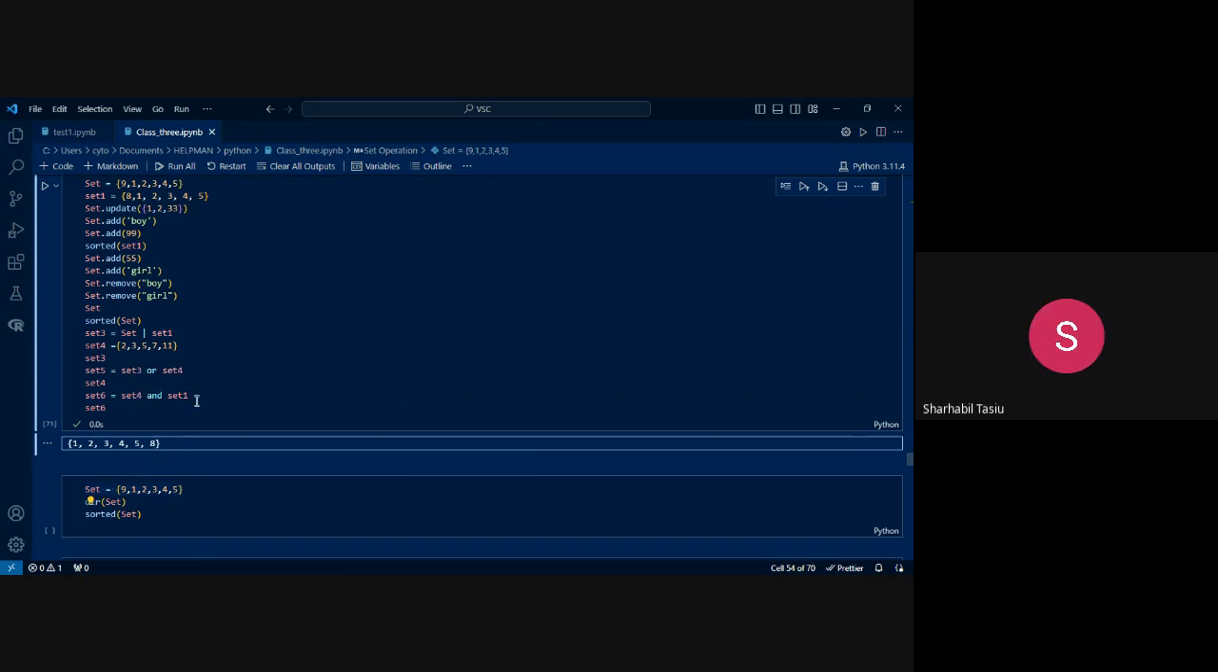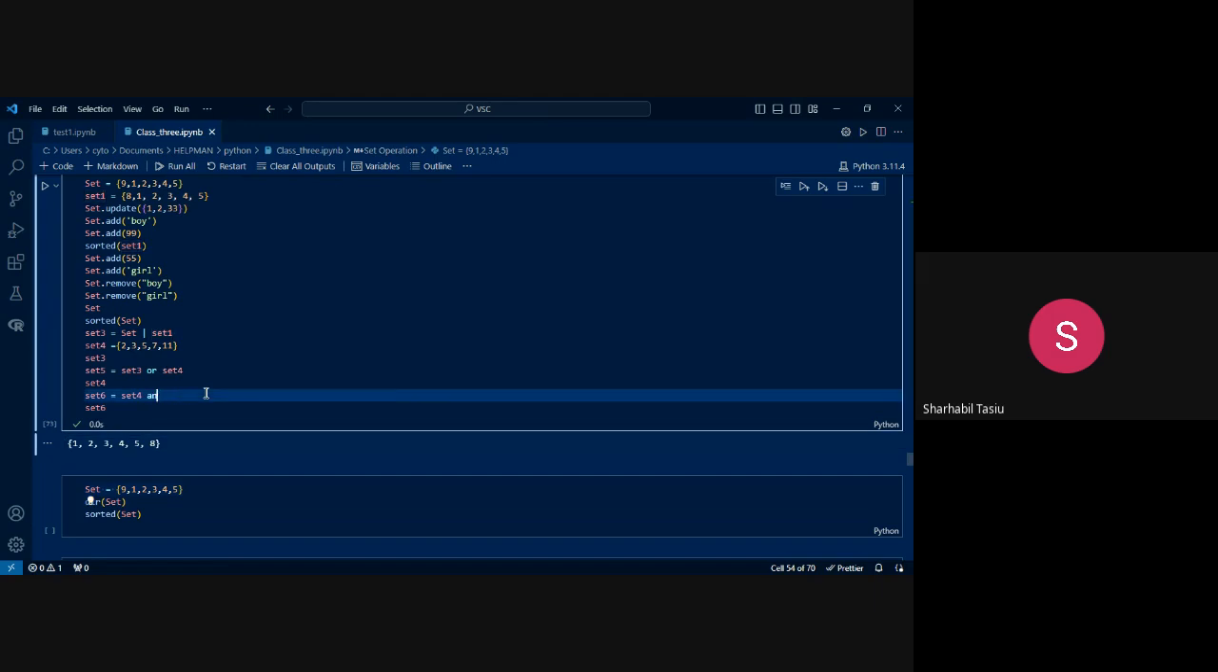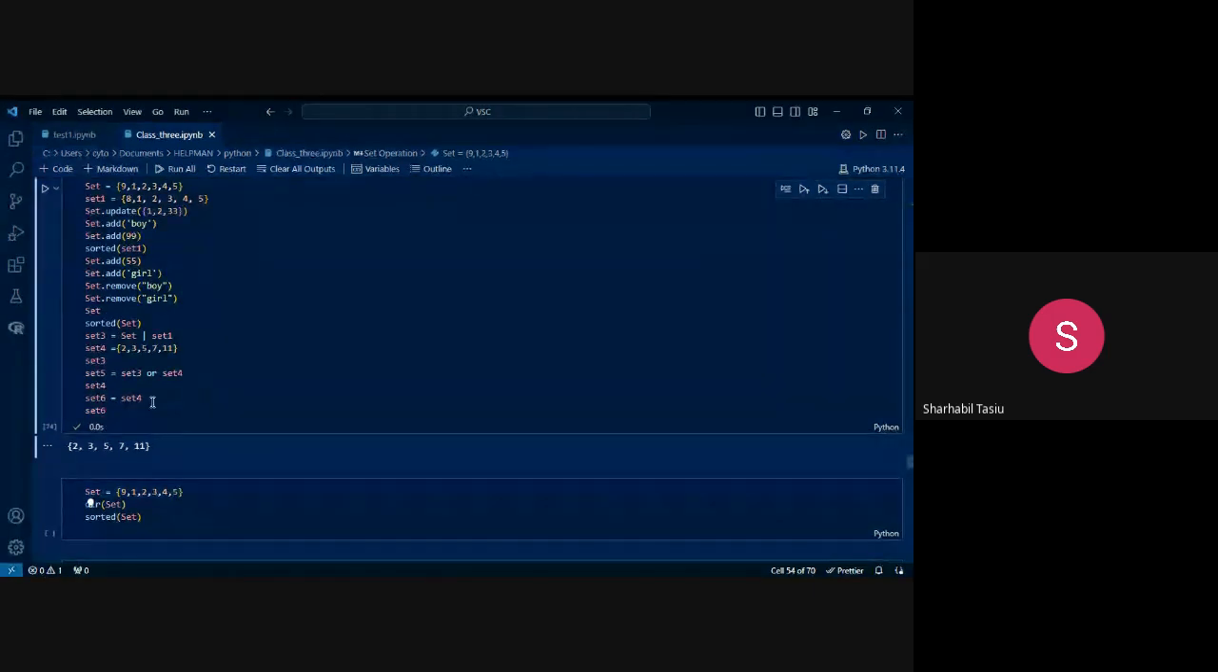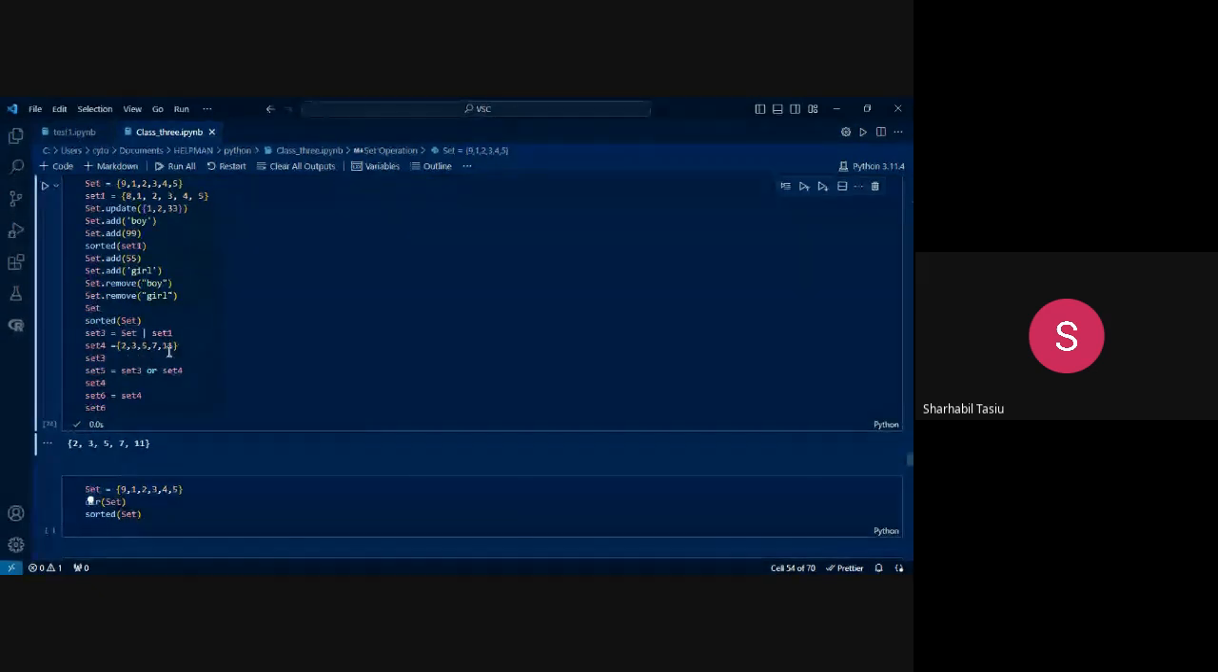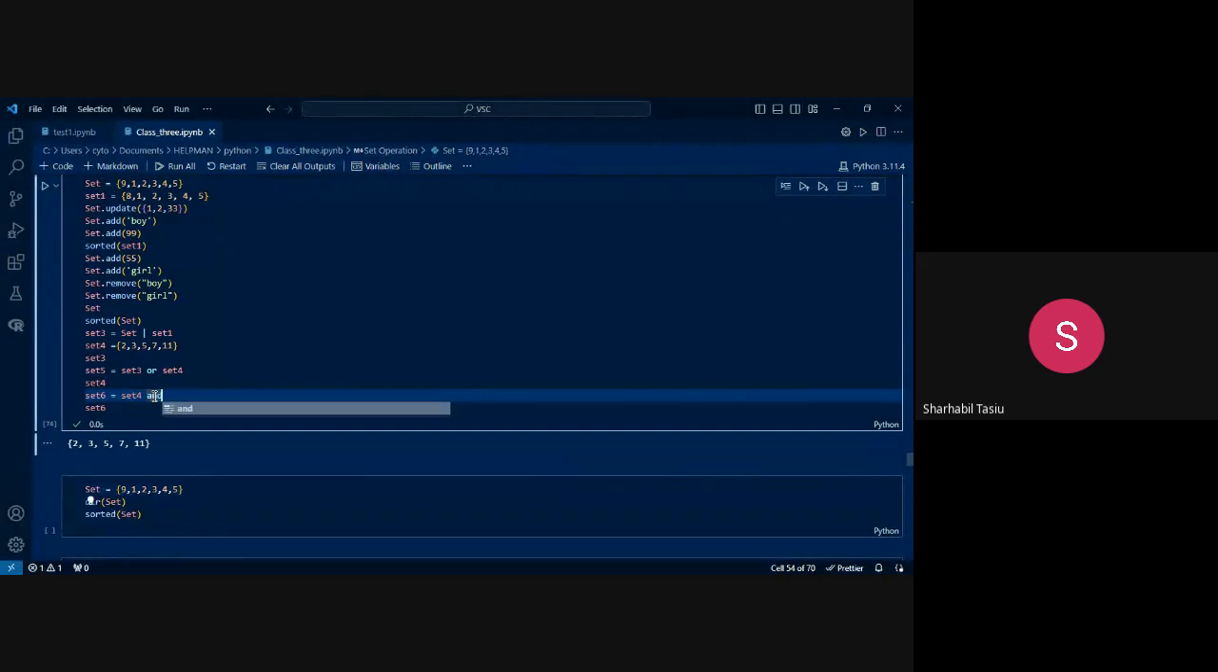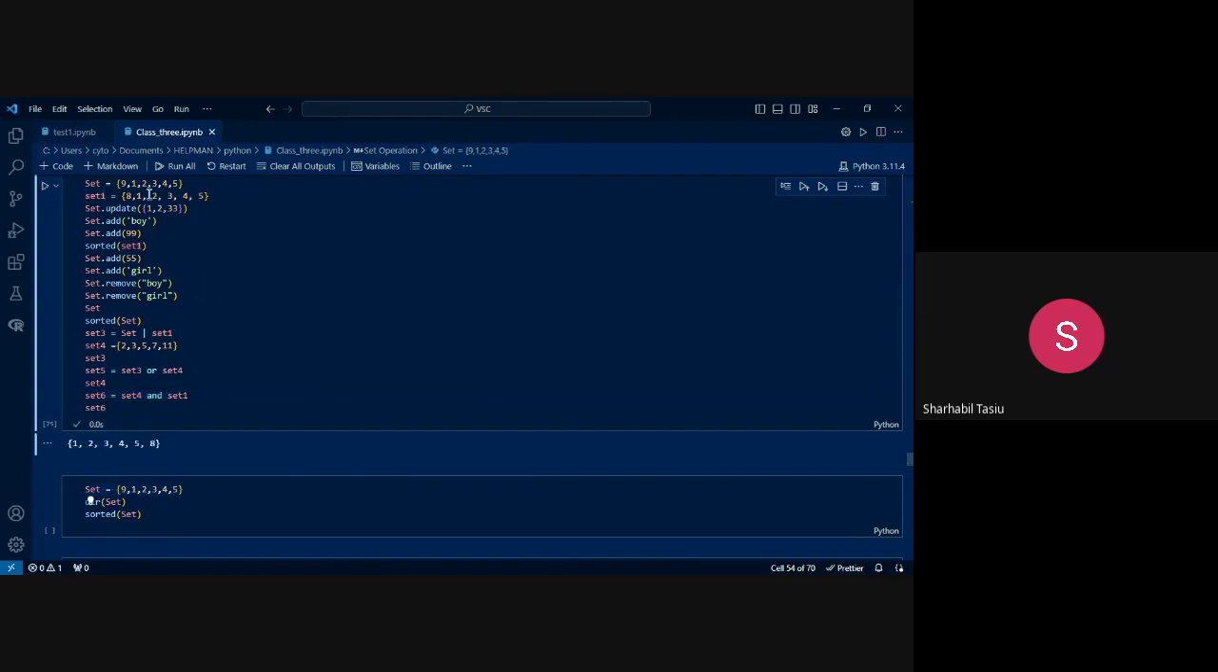You only printed set 4 without the effect of the operation. Okay, let me assume this is set 4. Where is my set 4? Set 4 is 2, 3, 5, 7, 11. Now it printed it, intersected with what is common in set 3. Is it set 3 or set 1? Okay, where is set 1? What is common in set 1? We have 2 in set 1, so you have to pick 2. Set 1, okay, what is not?